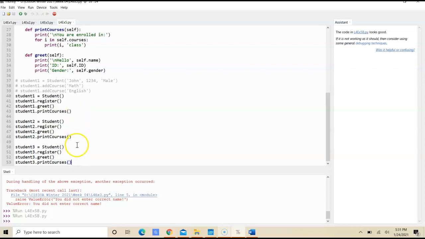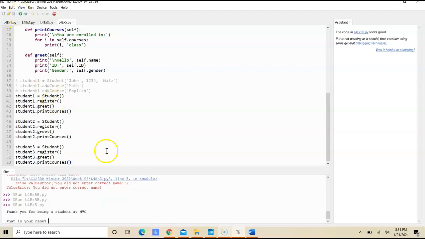So as you can see, you can have as many objects as you wish, but for our case, we are testing three students, so we have student1 as the first object, student2 as the second object, and student3 as the third object. So now we're going to go ahead and run the program.